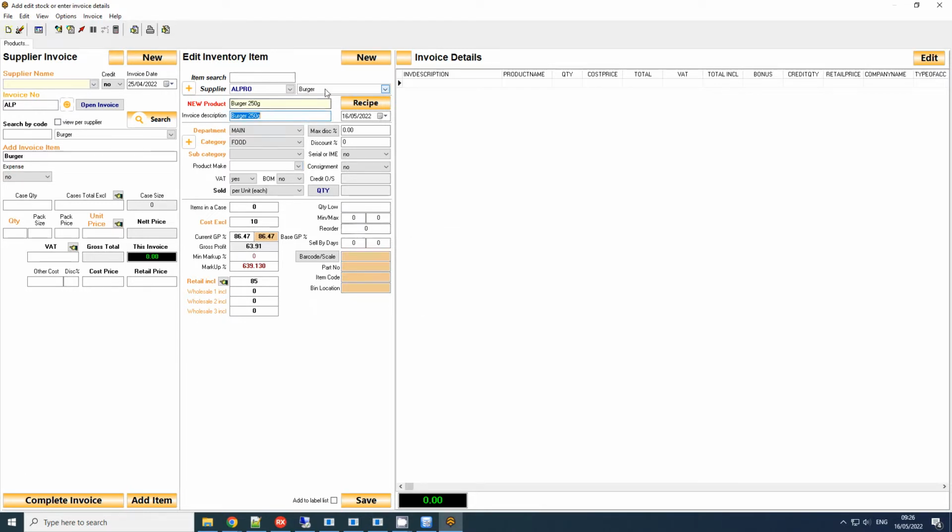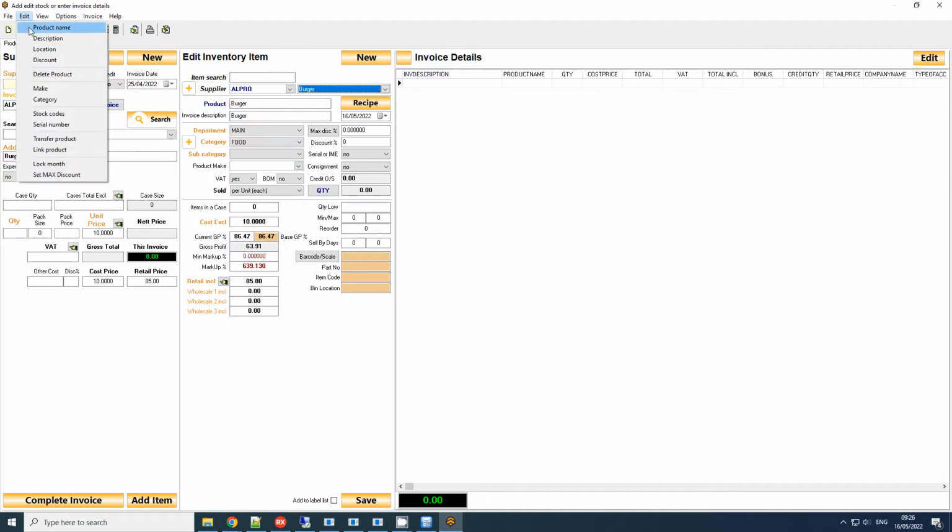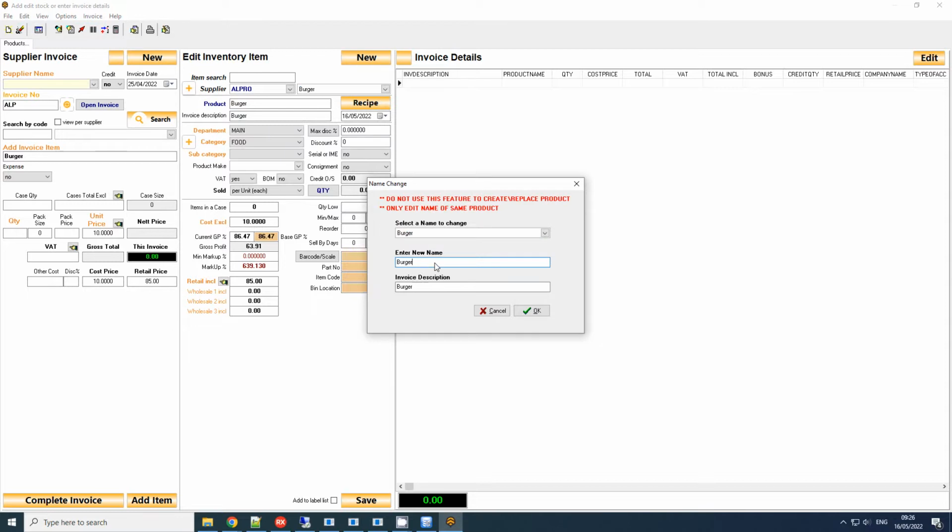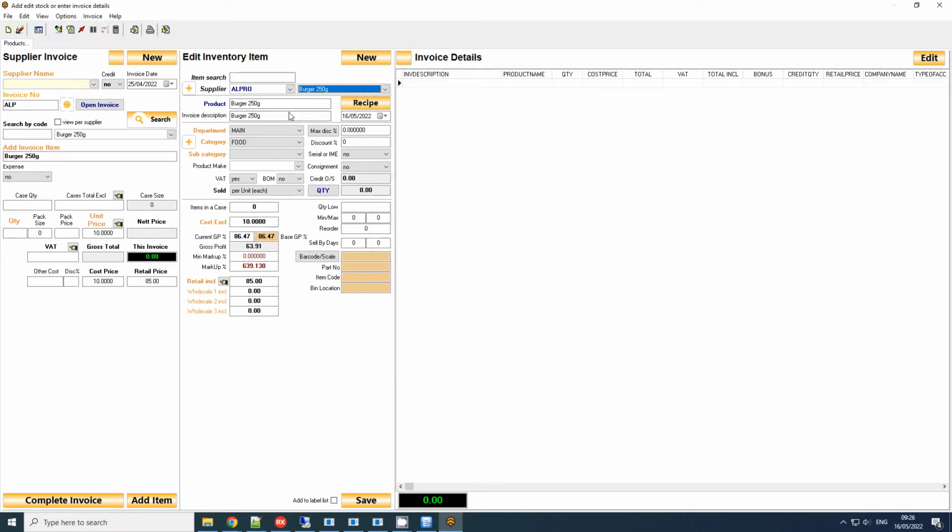So if you want to change the name, rather just go to your product name and edit it and make it a 250 gram burger. Let's make the description as well, 250 gram, and that is how you edit the product name. So you'll notice this screen is split into three sections as well, and in a different video we'll cover how you can actually use the screen to capture your supplier invoice.